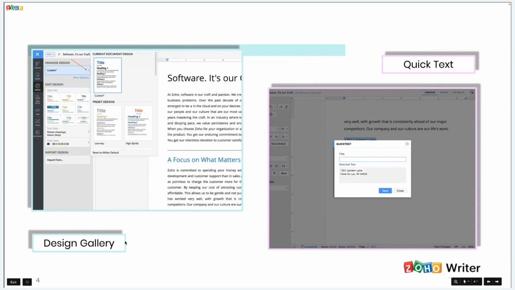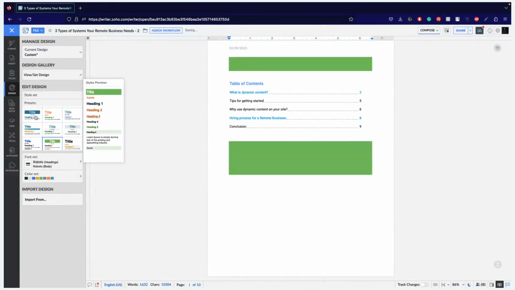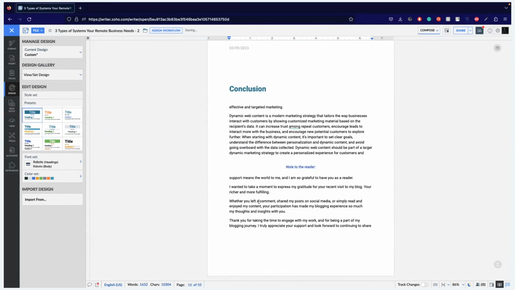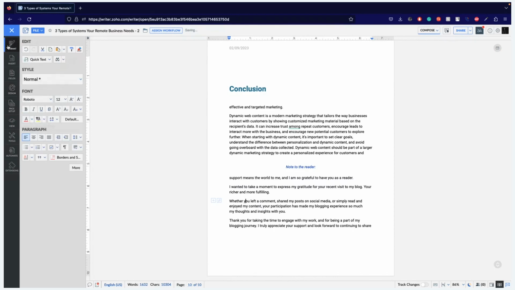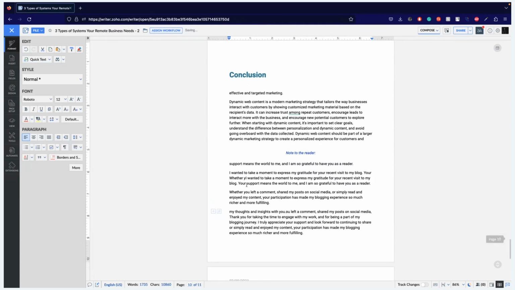So the quick text gallery is used to create, store, and reuse pieces of your content in your documents. For example, in this document, this specific blogger makes use of a note to reader option where he needs content to be input within a specific blog. So this specific blogger inserts this into all of his blogs. All he has to do is click on the format option, click on quick text, and choose the quick text. So that's it. Everything that is added into this specific quick text will be added.